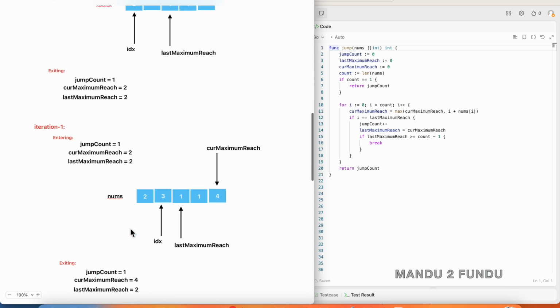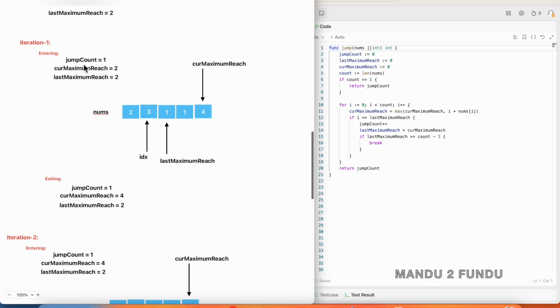On iteration 1, when we enter, the jump count is 1, and the current maximum reach and last maximum reach are both 2. But the index is pointing to index 1. Here, when we compute the current maximum reach, it is the maximum of the previously computed 2 and index 1 plus the jump length 3, which is 4. So of 2 and 4, whichever is greater, 4. So we are updating the current max to 4.